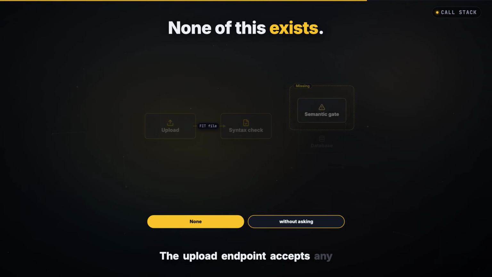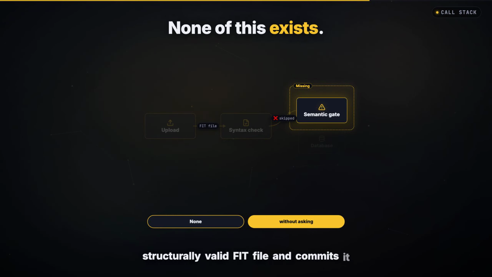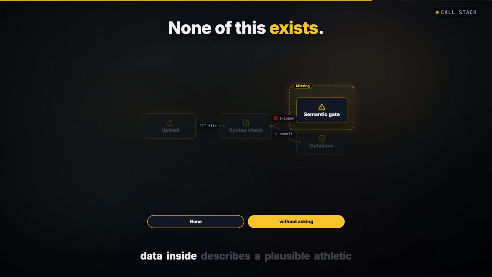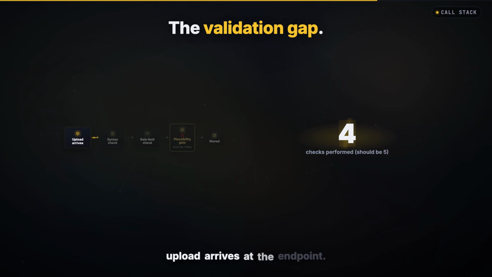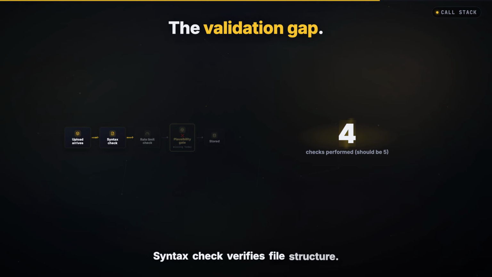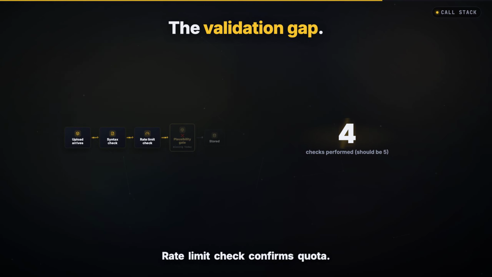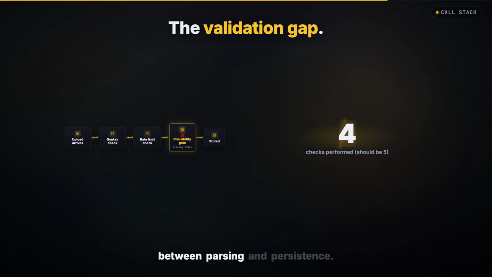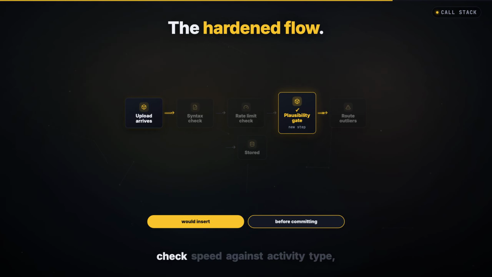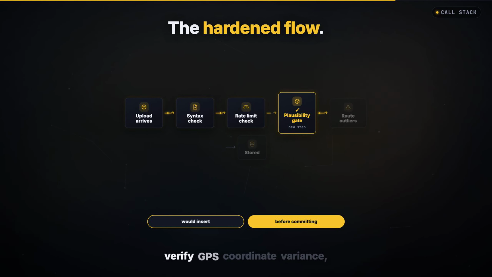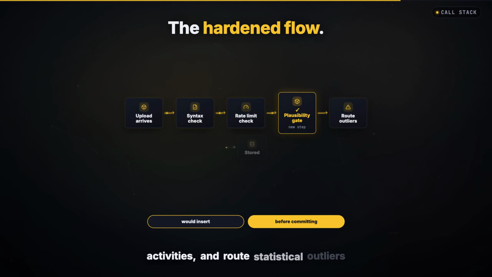The upload endpoint accepts any structurally valid FIT file and commits it to the database without asking whether the data inside describes a plausible athletic performance. Current validation flow: upload arrives at the endpoint. Syntax check verifies file structure. Rate limit check confirms quota. Activity stored in database. No semantic plausibility gate exists between parsing and persistence. A hardened flow would insert a new gate. Check speed against activity type. Verify GPS coordinate variance, flag missing biometrics on long activities, and route statistical outliers to manual review before committing to storage.